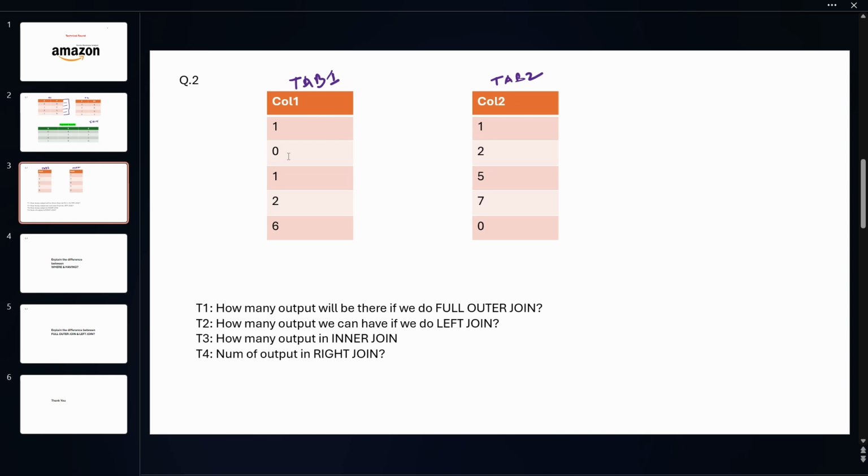We don't know the rest of the column, but we just have these two columns which you can say have the same values. So that means if I have 1, I can do the join with the 1, and I can get whatever it returns from here. So all they're asking is, how many outputs are going to be there if we do a full outer join?